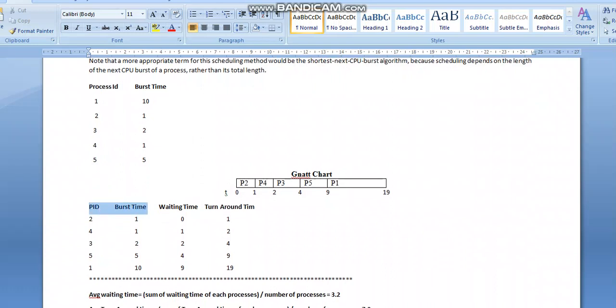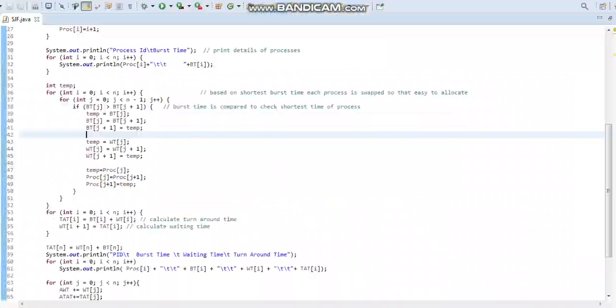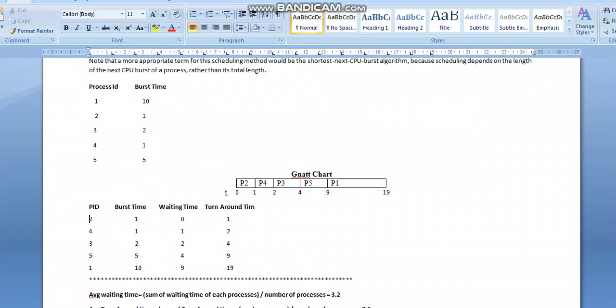In this result, process ID 2 is first because the burst time is 1. So that is the first one we have to allocate. Then process ID 4 because it's also having 1. Then 3, 5 and 1. After sorting, my process ID and burst time have changed. Initially it was 1, 2, 3, 4, 5 when I entered, but it has been allocated as 2, 4, 3, 5, 1. If you see the Gantt chart, first one is allocated to process 2, then 4, then 3, 5 and 1.